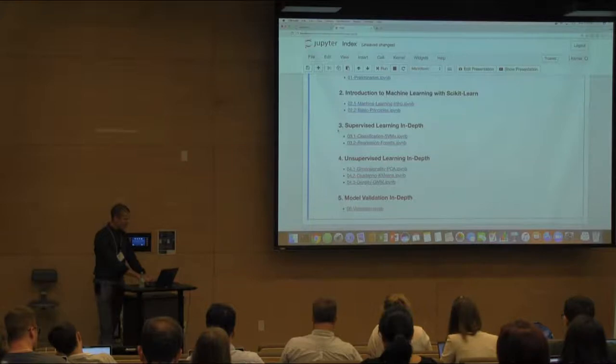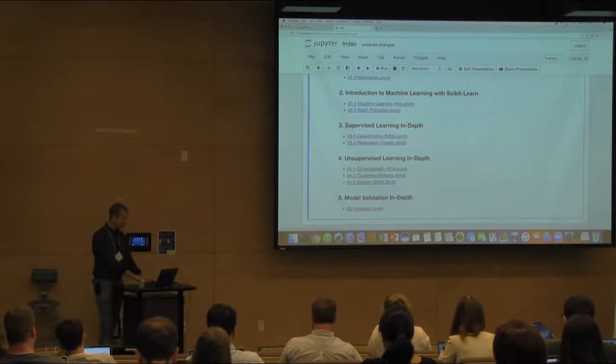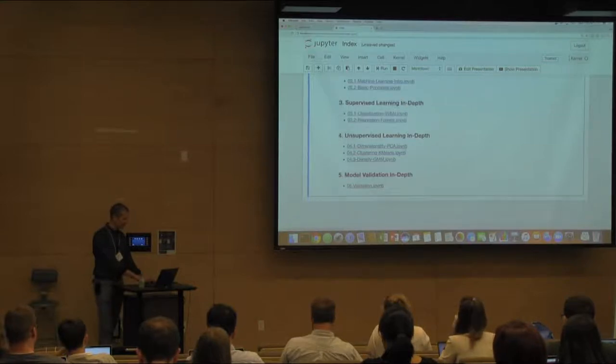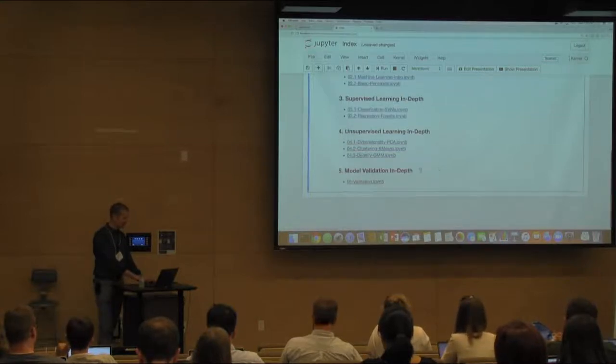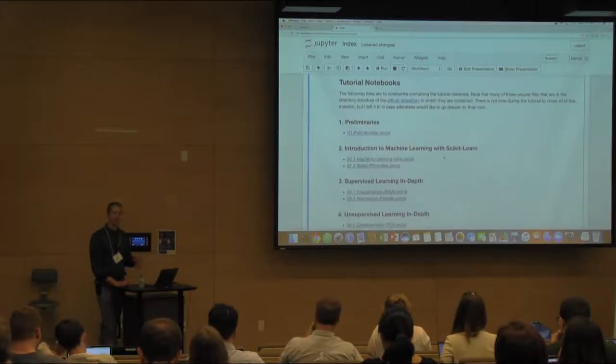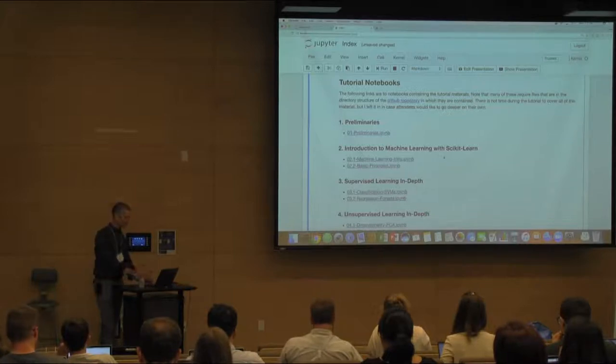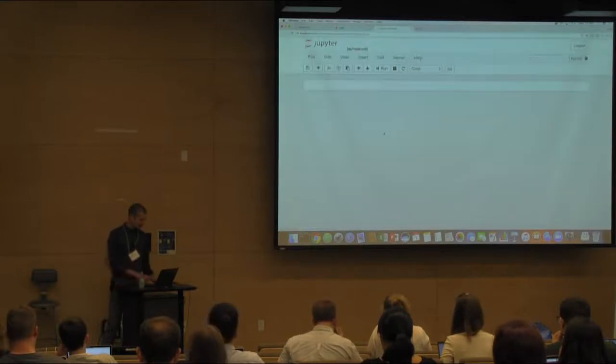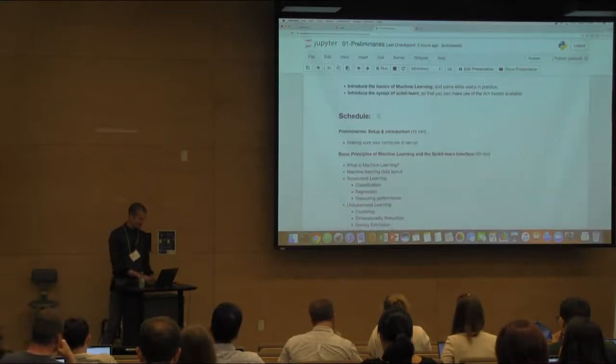Then from there, I dive a little more in depth into a couple of algorithms that you might find useful within the machine learning space: support vector machines, random forests, principal component analysis, k-means, Gaussian mixture models. And then there's another notebook on model validation. We'll see how far we get. But if we don't cover everything, I've designed these to be standalone, so you can jump into it yourself.